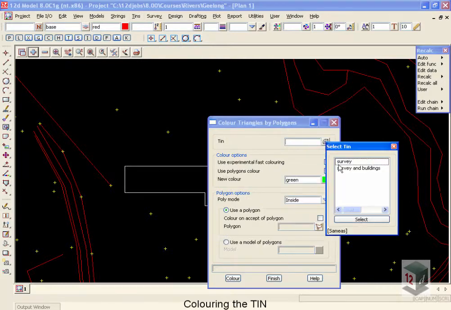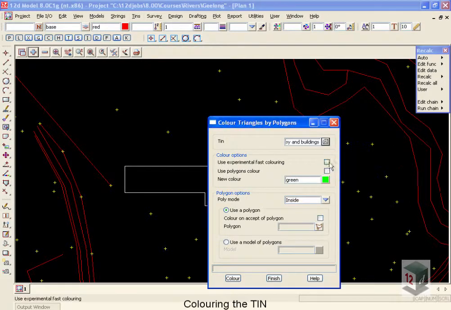Now the tin we're going to color is our survey and buildings, and the fast method is perfectly fine. We definitely want to use the color of the polygons. That's the white and the blue that we've created. The mode that we want to color, we definitely want to color on the inside.